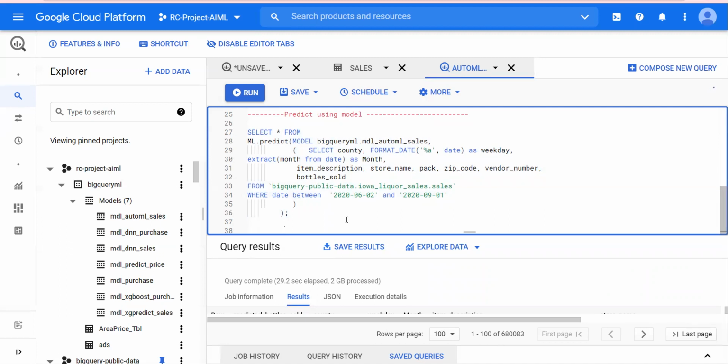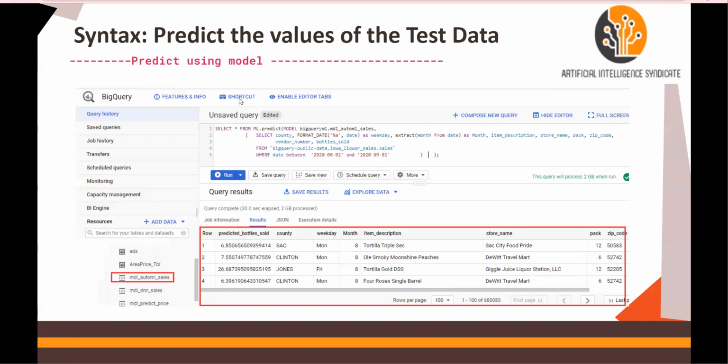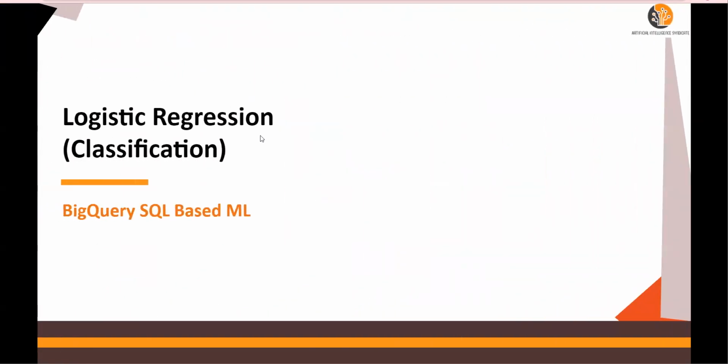And by the way, in the next video, I'm going to show you how to export these models as well. Continue watching. So here you have predict, and in the next video we're going to talk about logistic regression classification, and there I'm going to show you how you export a model and use it for predictions.